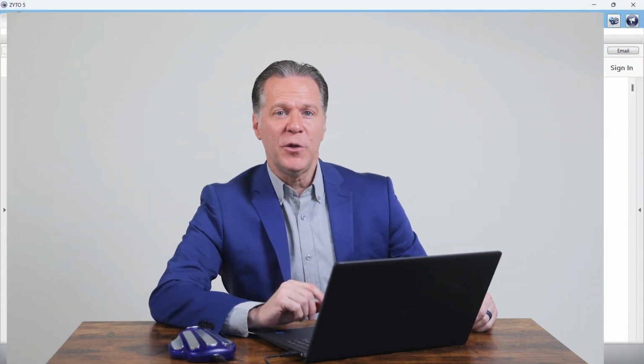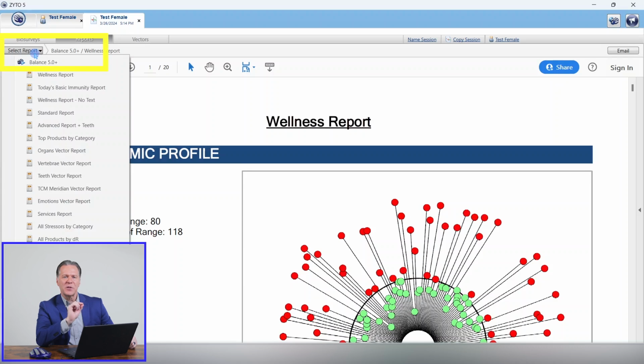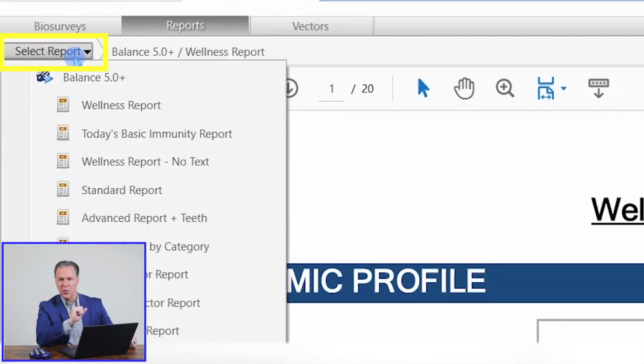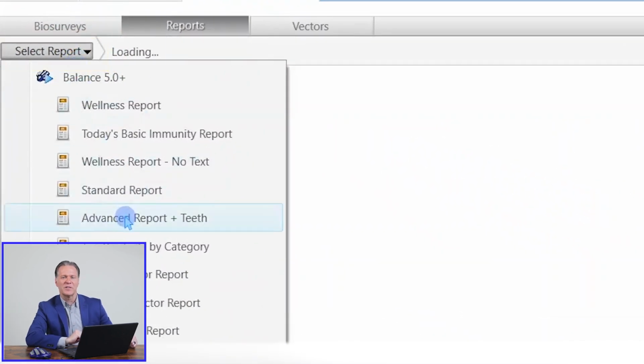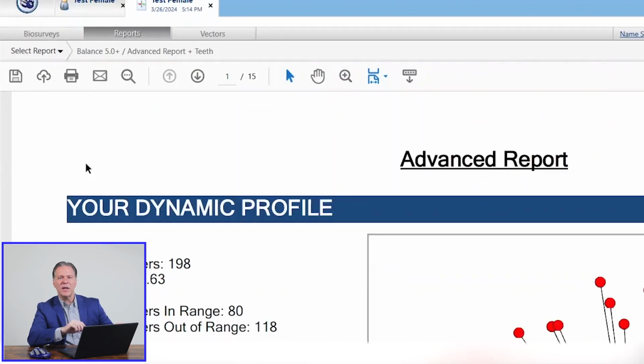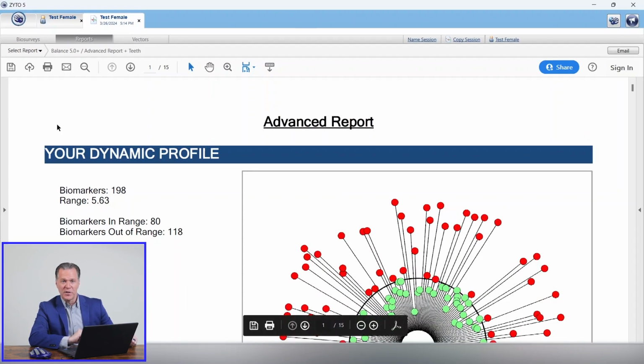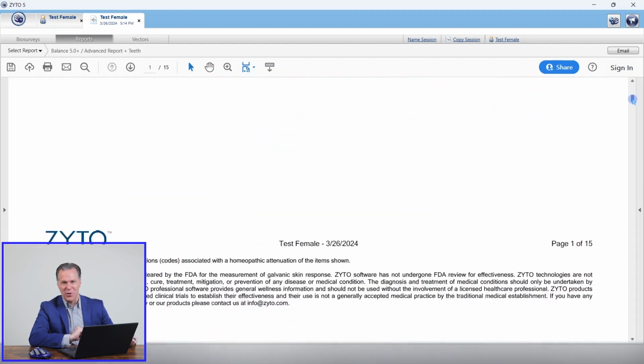After you run the scan and this Wellness Report generates, you can just come up here and click the Select Report tab to change the report. All right, let's go ahead and select this Advanced Report plus Teeth. This includes everything in the standard report plus more, so we'll just skip that standard report.